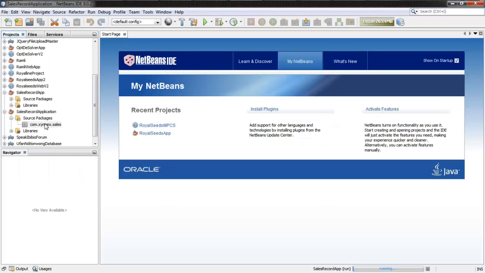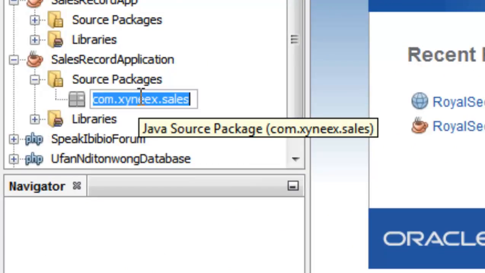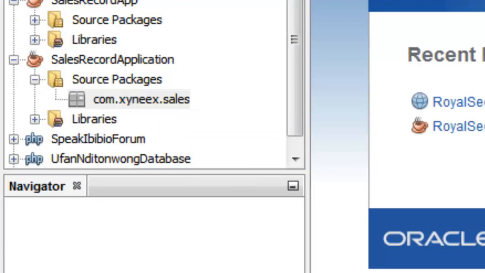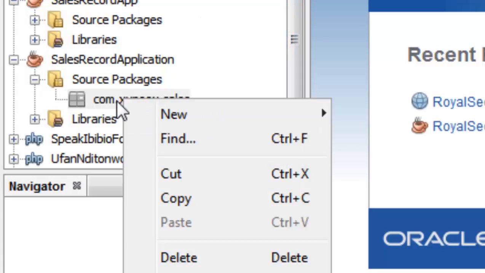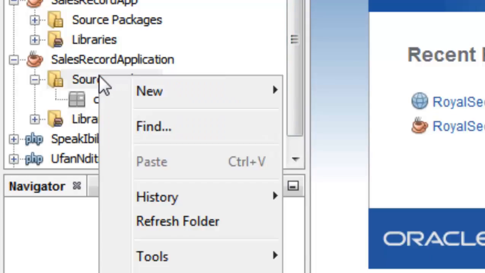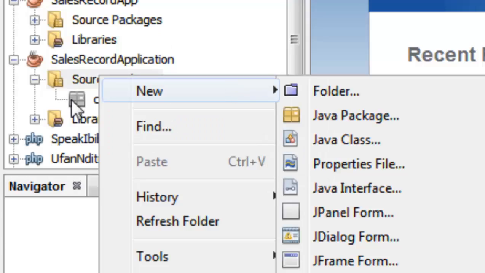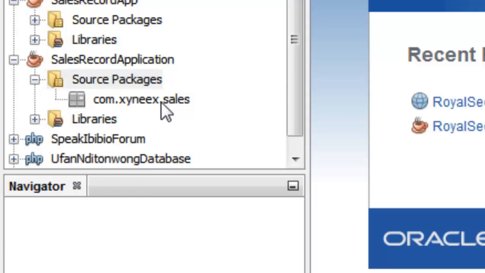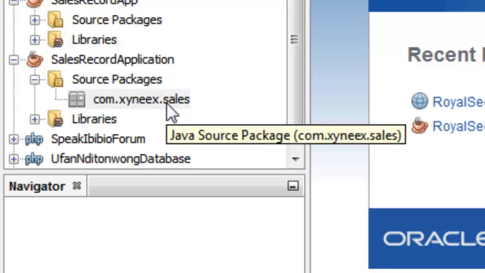Then let's take a look at this com.xilinx.sales. Now what we're gonna do is create a class that contains a main method inside this package. So I'm gonna right click on this com.xilinx.sales and then say new. Be careful that you do not right click on the source packages and create a new class, but right click on the com.xilinx.sales package, or whatever package you named it when you were creating your GUI application.